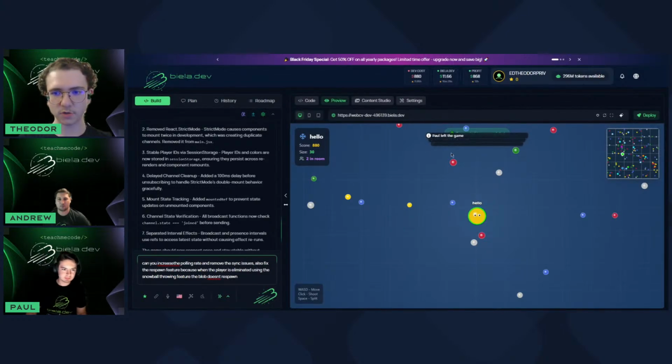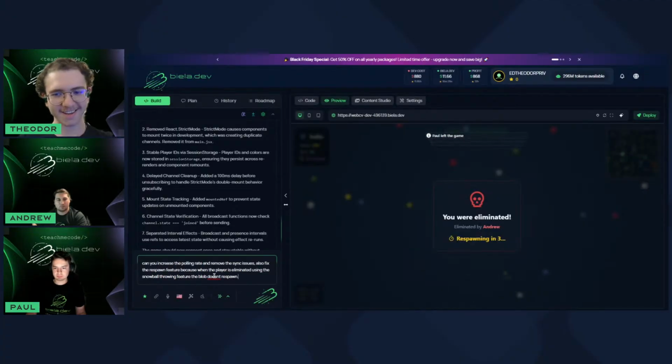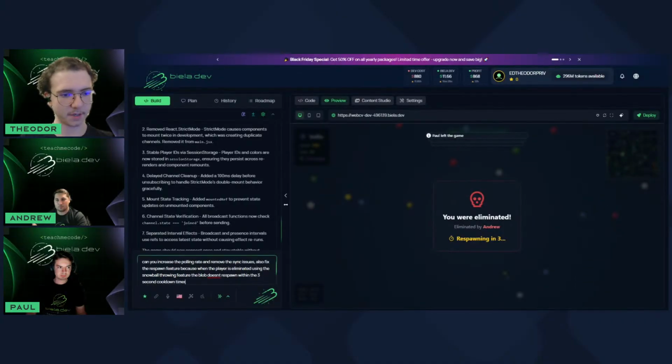Should I tell it to stop the notifications? Well, if it's going to make the sync better, then those will only pop up when they're needed. Okay then, I'll just give it this prompt. Is that it? I think that should be it. The blob doesn't respawn within the 3-second cooldown timer. Okay, let's go ahead and use this.